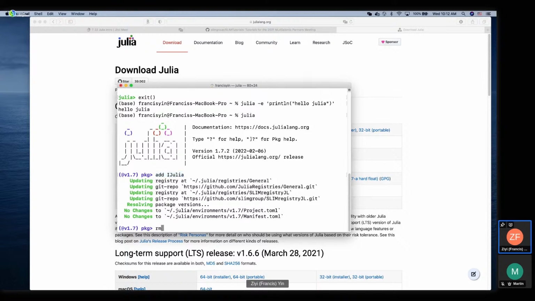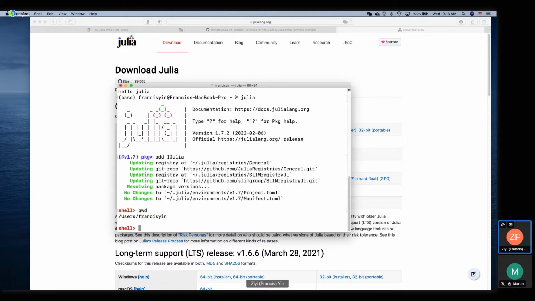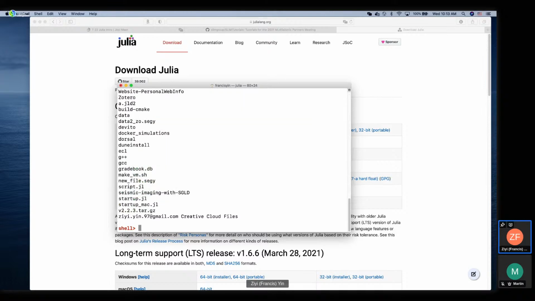You can do rm, which is to remove a Julia package. I can remove iJulia. No, I won't do it this time because I really need that. But you can do remove to remove a package. And what else? You can also run shell commands in this Julia interactive framework. You do this semicolon on your keyboard, and then it prompts you to a shell, and then you can do pwd, for example, to show up my root, and ls, a lot of things.